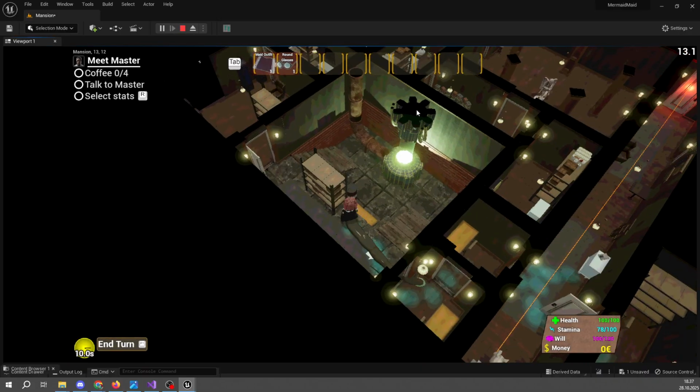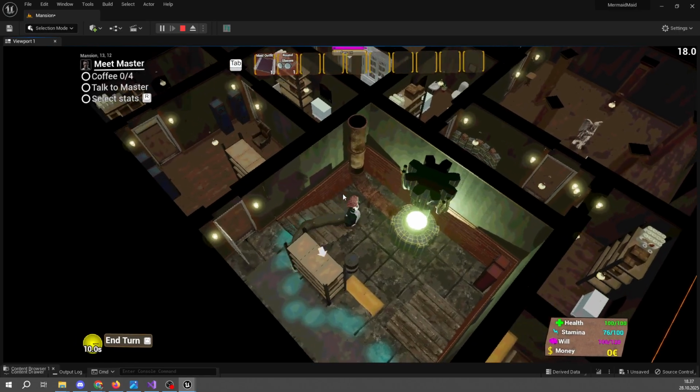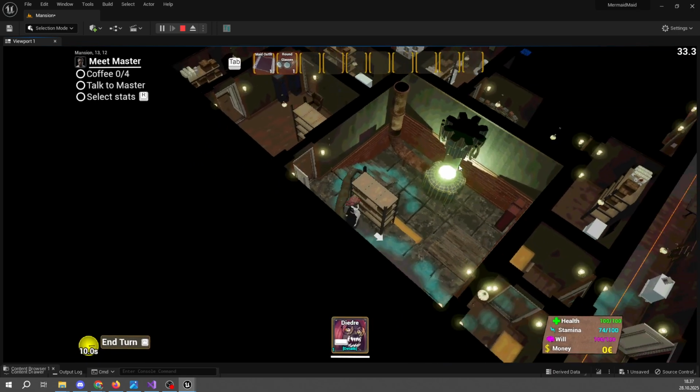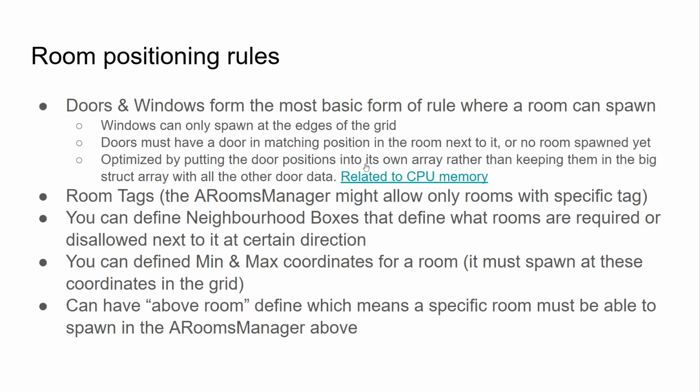I might talk about this level later, but if you go to the floor above this floor, you will be able to see down here, and it's defined in a certain way. It has a setting that it needs to spawn that other room above this room, and I will talk about that later. But let's go to the next thing. So, room positioning rules.